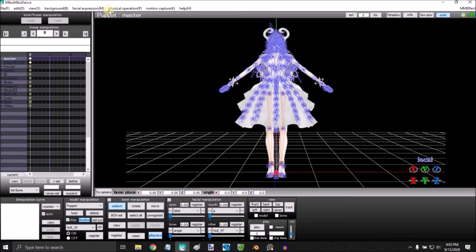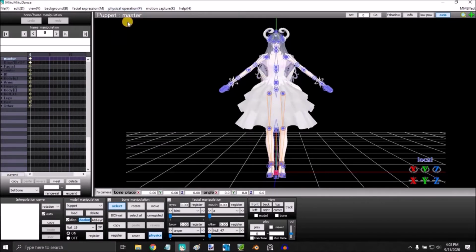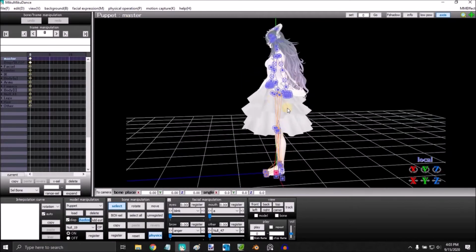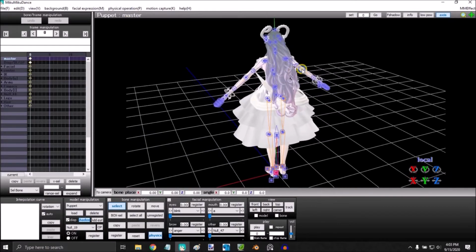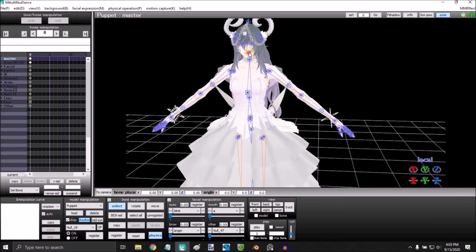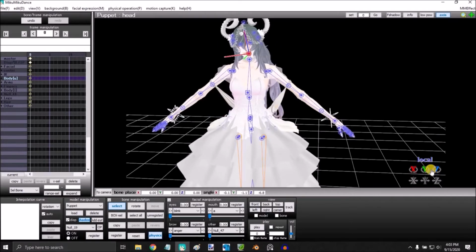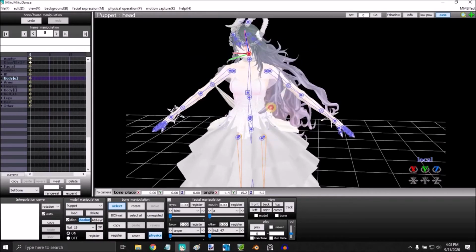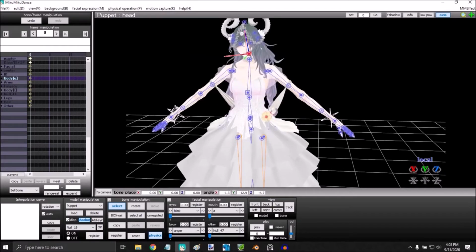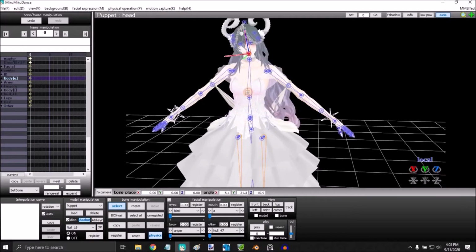Here I have a model, and if I go to physical operations, I have the physics turned off, and if I turn them on, you can see that the skirt fell in place, and you can see that the hair is moving on its own. If I move the model's head, you can see that the hair is moving. It's a bit glitchy, please forget that. I haven't fixed it or anything, but you can see that it moves.